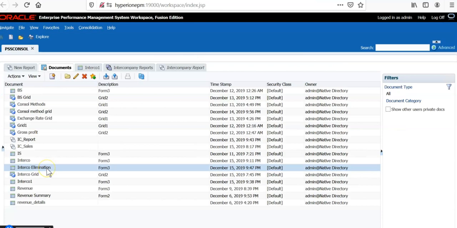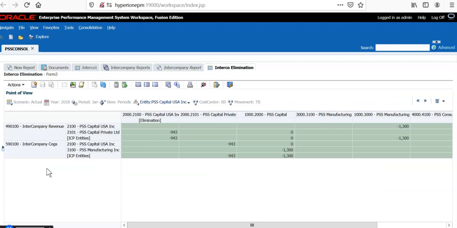I have created a grid called intercompany elimination to see how much is eliminated at each entity level or at a parent level. At entity level 2100, 943 is eliminated. And similarly 2101, 943 is eliminated. And at parent level 2000, 1300 is eliminated. This value appears against the value dimension member called elimination.